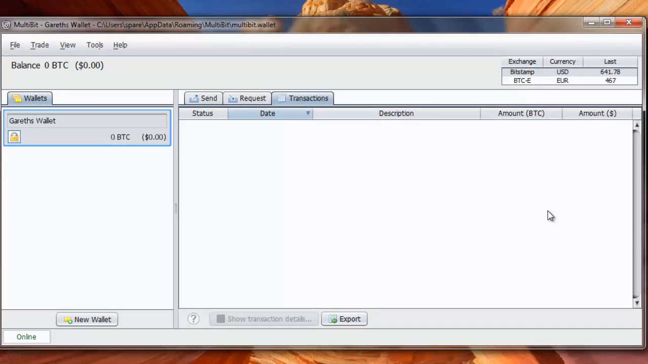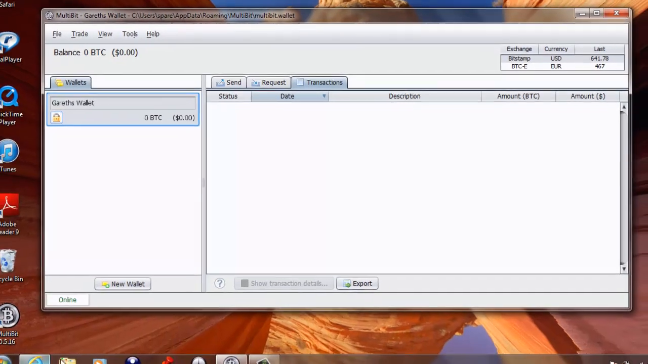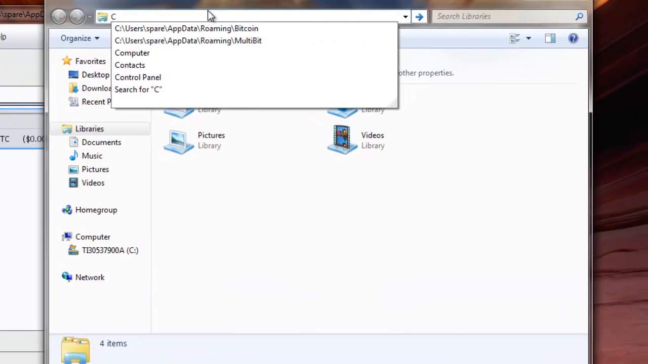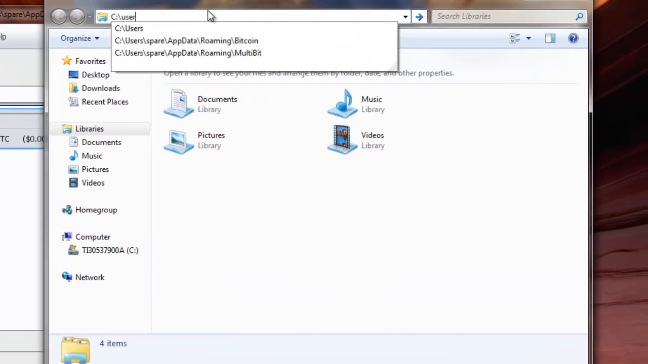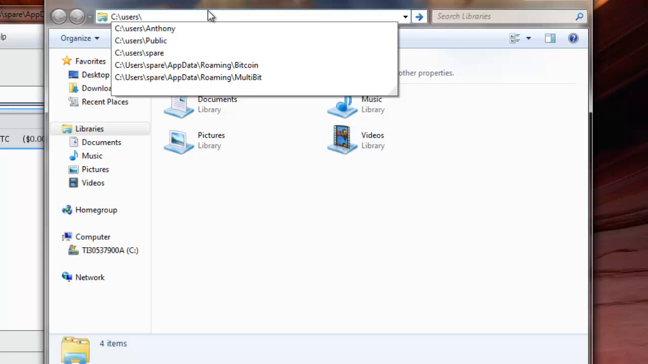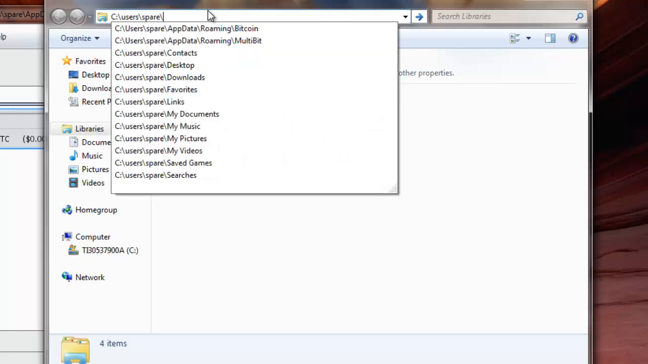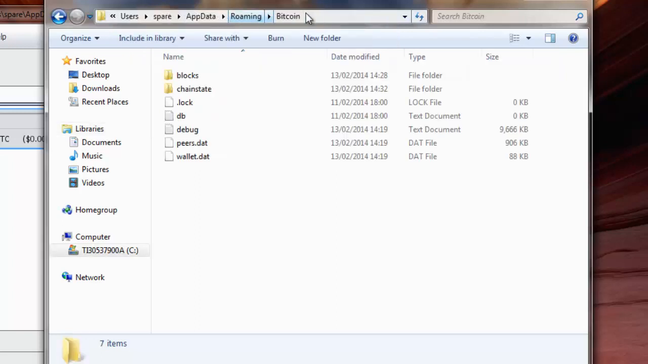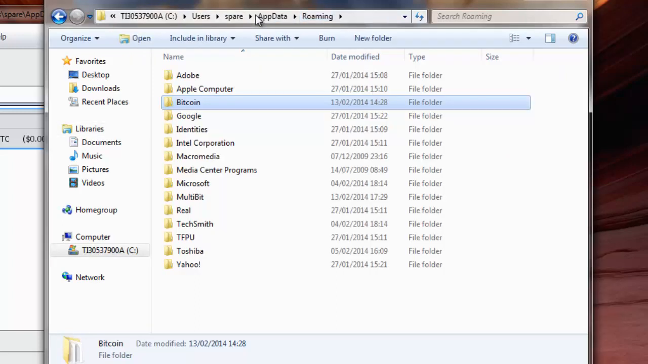Now one last thing before we go, I want to go back over to the roaming folder, and I want to just show you the Multibit folder. So we go back over to C, users, spare, app data, roaming. We want to go into the roaming folder.